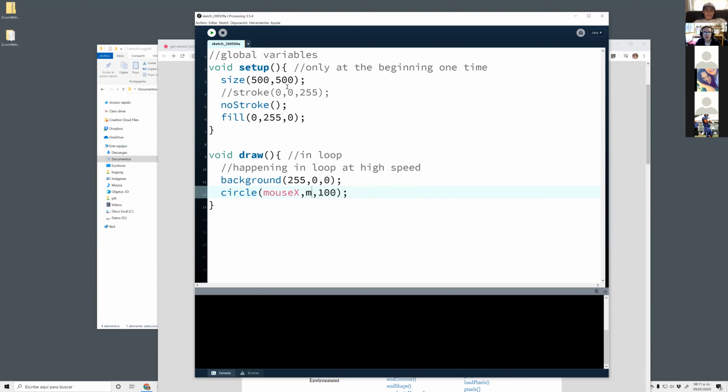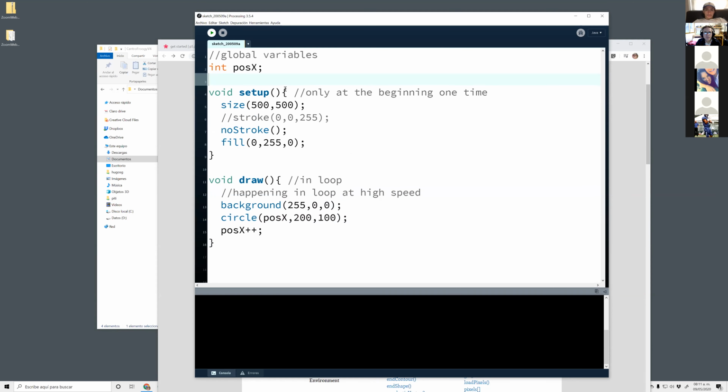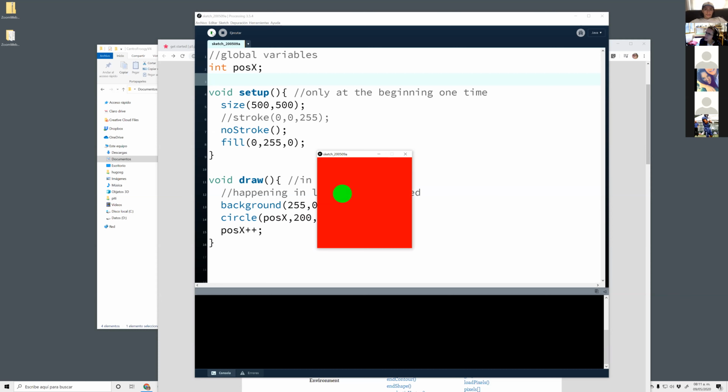Okay, now I have a question. Going back to the previous version, the one with the position X. If I run this and this guy is moving, at some point it's gonna disappear from the screen, right? It's going, and because position X is going and going and going, it's gone. Why is it gone? Because it keeps adding values, and then the value is so big that it doesn't fit on the width of the screen, right?